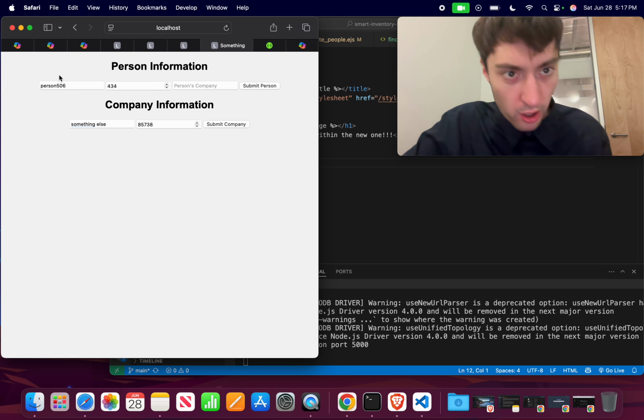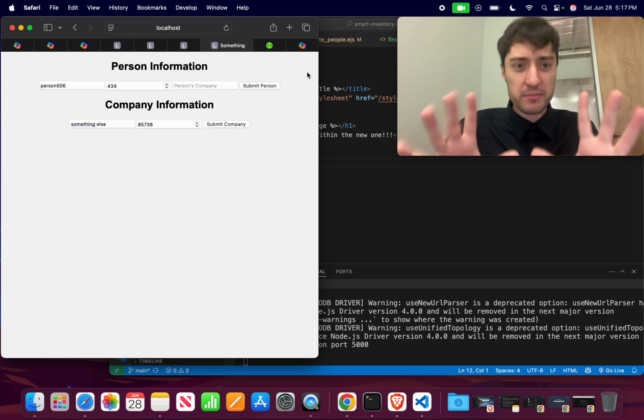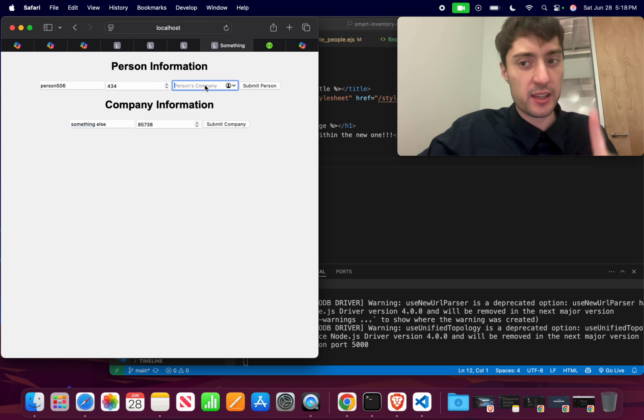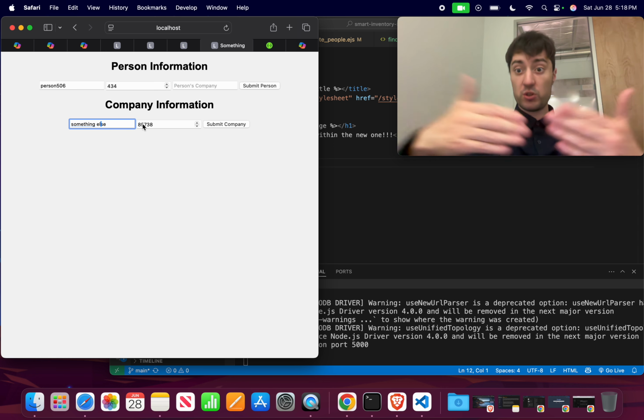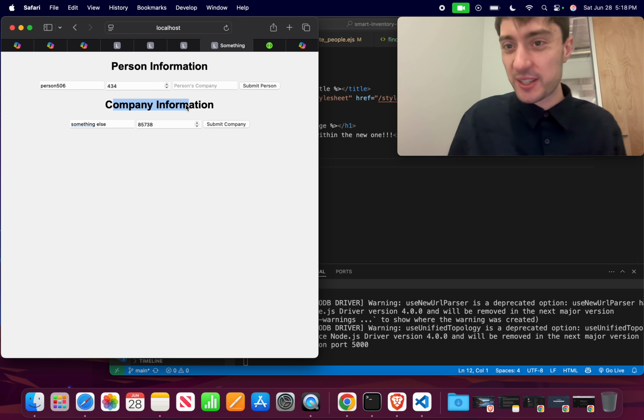Now, our person information is actually working. This one's good. We're able to add a person, we're able to get their name, we're able to put in their age. We're not able to put in the company yet. That's something we need to do in the future. And that's what I'm doing right now: before we connect a person with a company, we first need to be able to create companies. And we're having some difficulty creating companies.